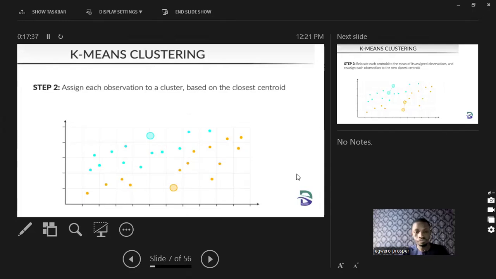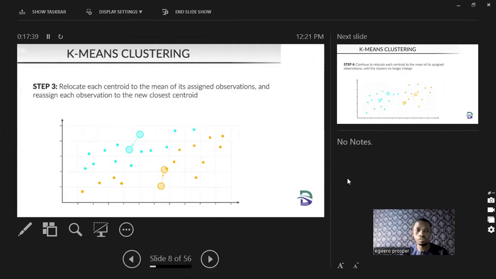Can we move? So, step 2: relocate each centroid. The practical step we are going to do is what I'm trying to highlight now, so that you know, as we are going, what we are achieving. Relocate each centroid to the mean of its assigned observations. So we are going to calculate the average of each of the values under each of the columns in the selected data we are working with.